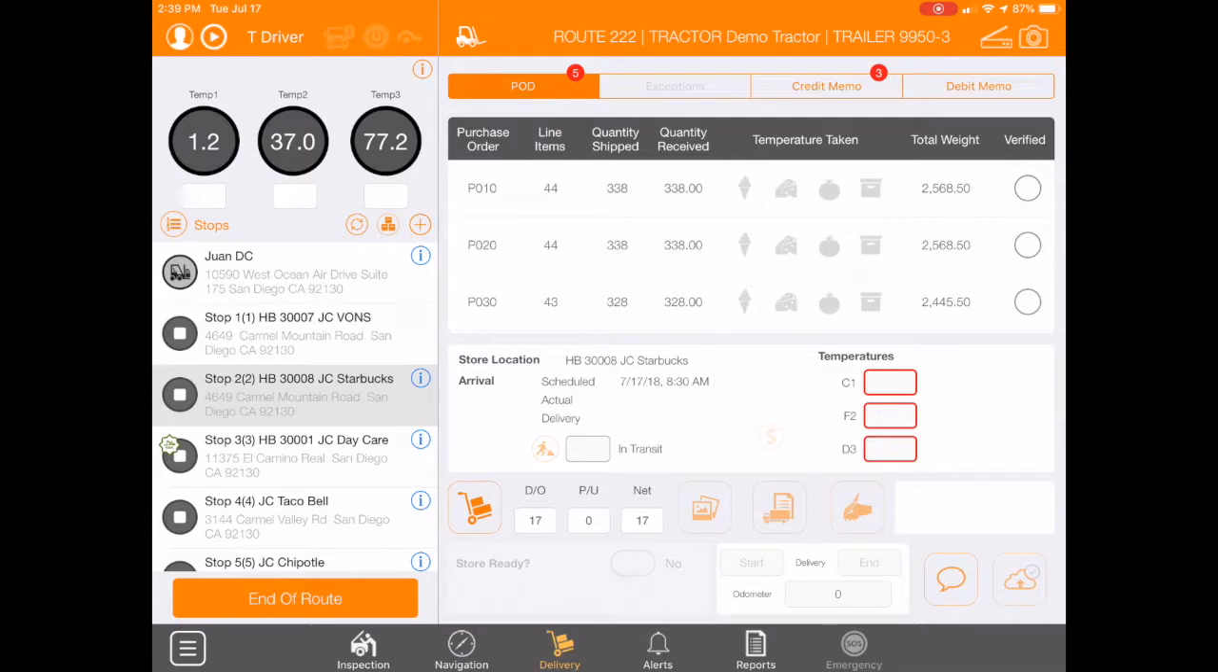A section right below the tabs shows you a summary of all the purchase orders associated with this particular delivery. In the section below that is the store location information, not just the name of the location, but also the scheduled arrival time. We can track the actual delivery time and the delivery start time. For the section on the right, for temperatures, these are the compartment temperatures that are associated with the trailer linked to this route. These temperatures can be entered manually or automatically if we have reefer integration.